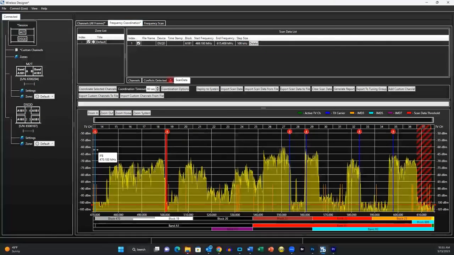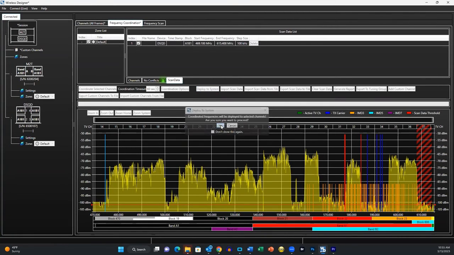Now that we've developed a good frequency list for our system based on scan data, let's deploy these settings to our hardware. Click on Deploy to System, then click on the Channels All Frames tab to see how the noise floor has fallen on all the channels.